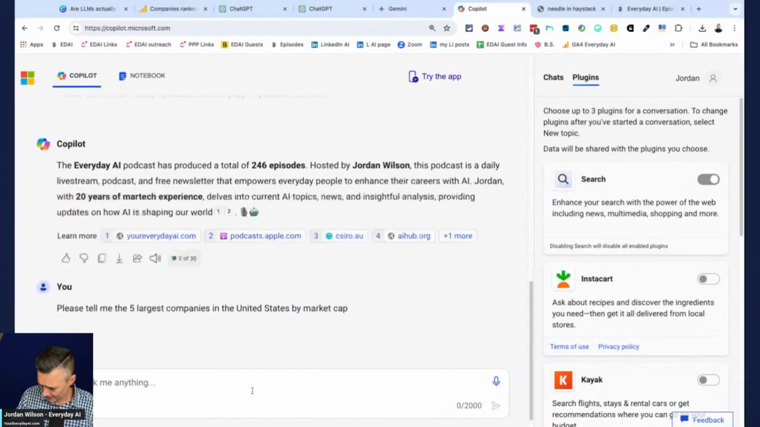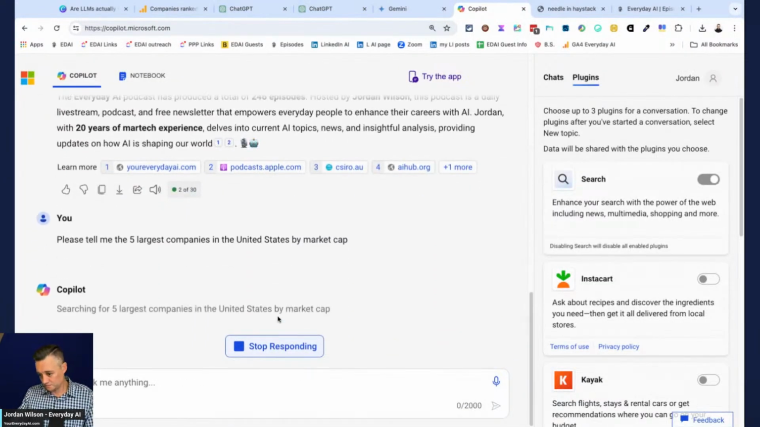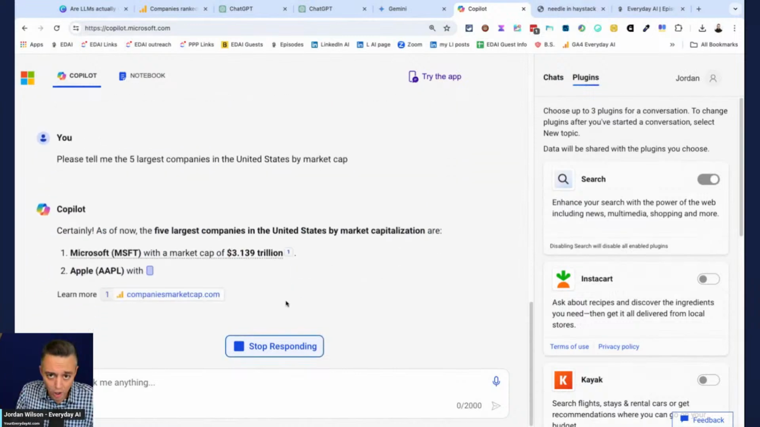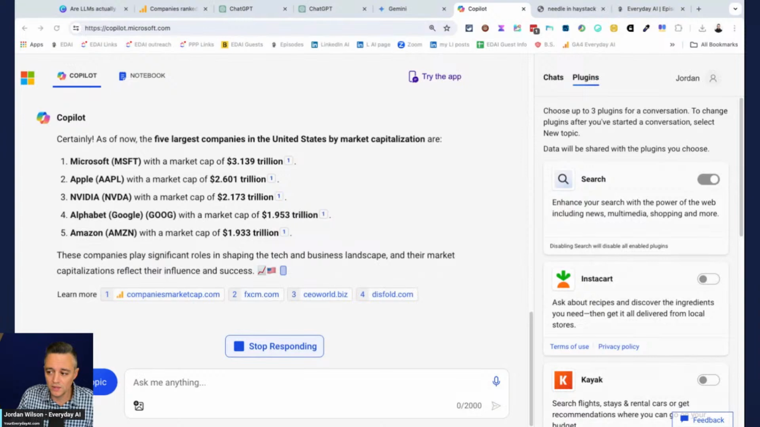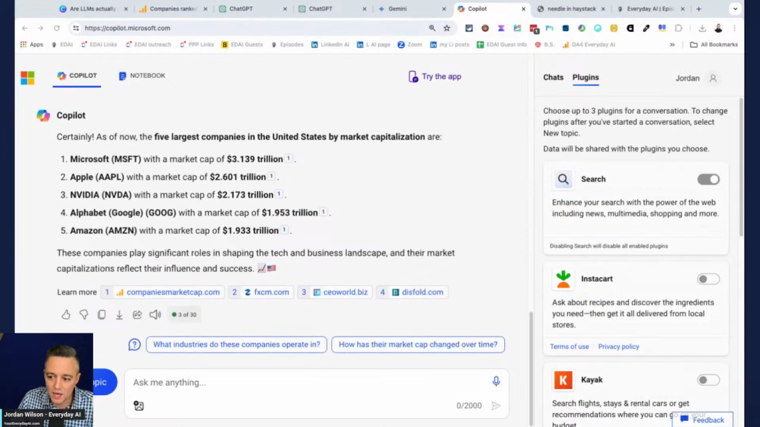And let's go to Microsoft Copilot and see what we get. Again, Copilot in this test is the only one that we're using the free version. All right, so let's see. We have Microsoft, Apple, NVIDIA, Alphabet, and Amazon. All right. So that got it right as well.